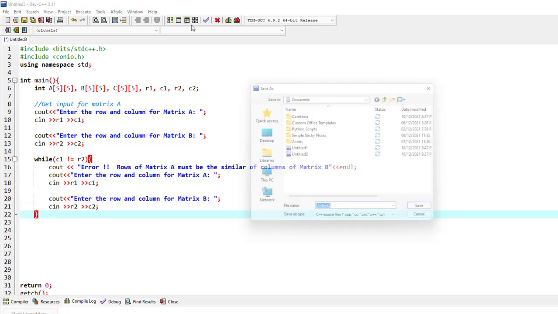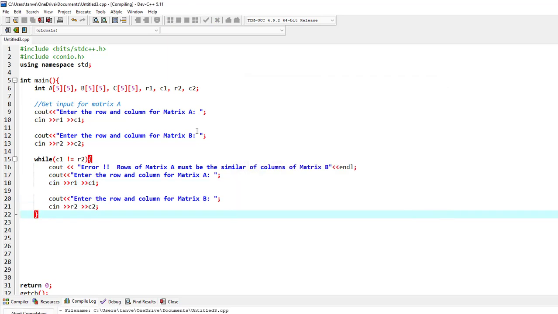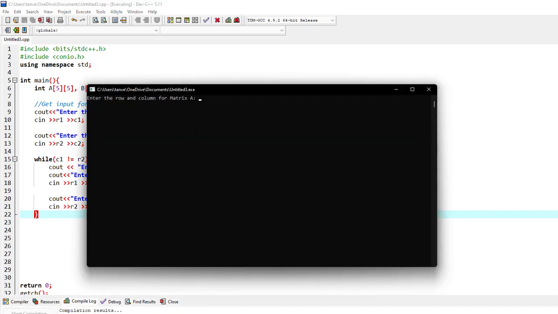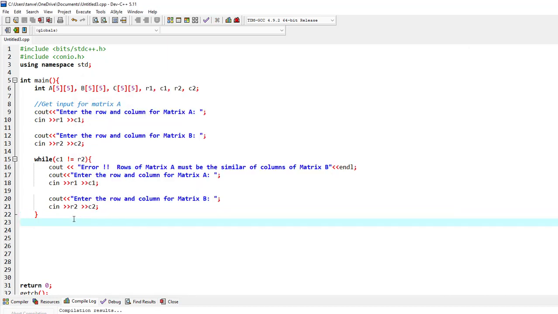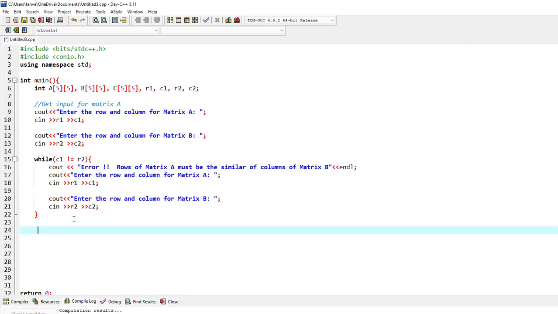Okay, so now let's run. Okay, so for instance I put the value 2 and 3, right? So you can see the error: rows of the matrix A must be the similar of column of matrix B. So for instance if I put 2 3 then 3 2, it will work, right? Okay, all right. So now we can take the input from the user for matrix A.